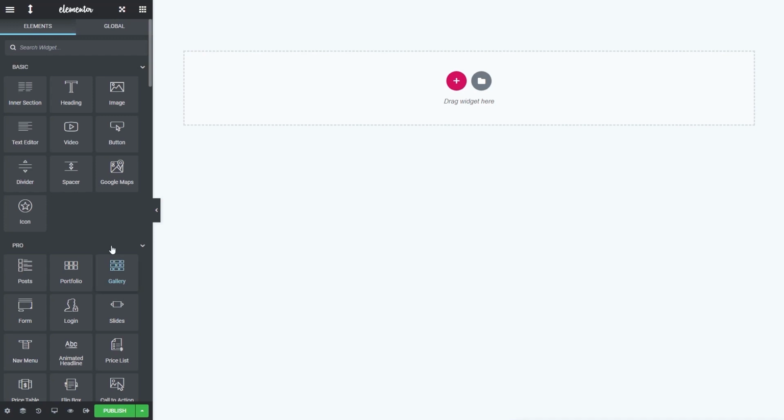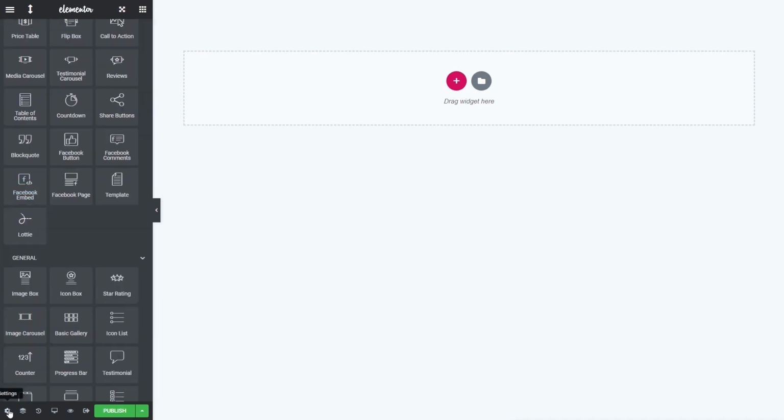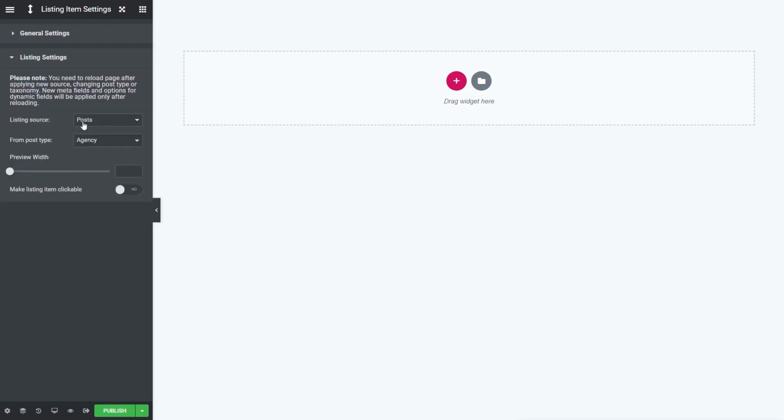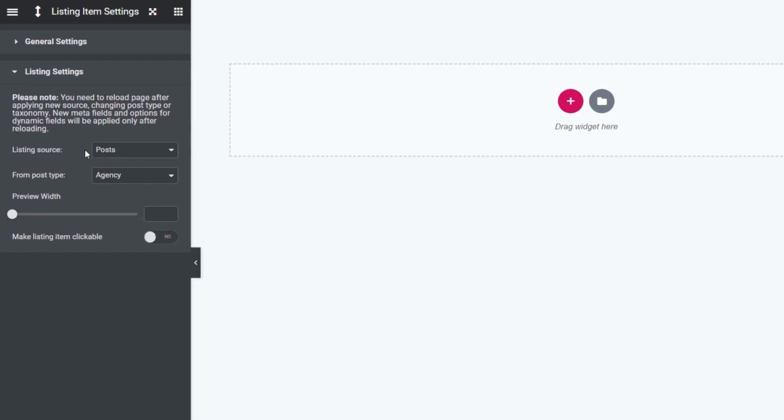So the first thing we want to do is just make sure that we've got the right data being pulled in. So we're going to scroll down to the bottom and we're going to come down to settings, and inside there we've got the listing settings option. Click to expand that out, and you can see because we set this up when we created the listing, the first 2 options are correct. The listing source is a post, and where we're getting that post type is agency.